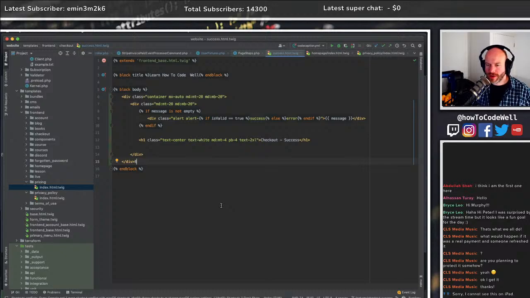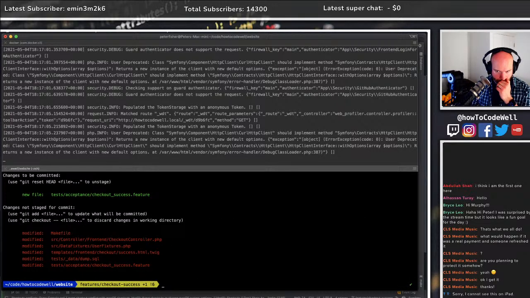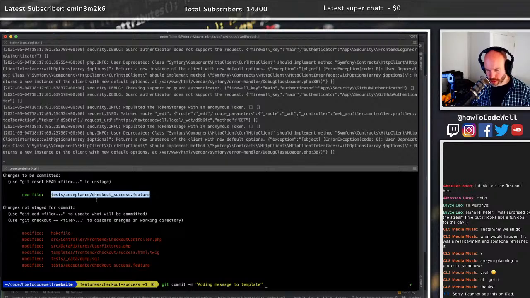Cool. And whilst that's going on in the background, the webhooks are running. So what I'm going to do is get into Git here. So we're going to do git commit -am. Oh, sorry, -m. Adding messages to template. That's that one. So new file.